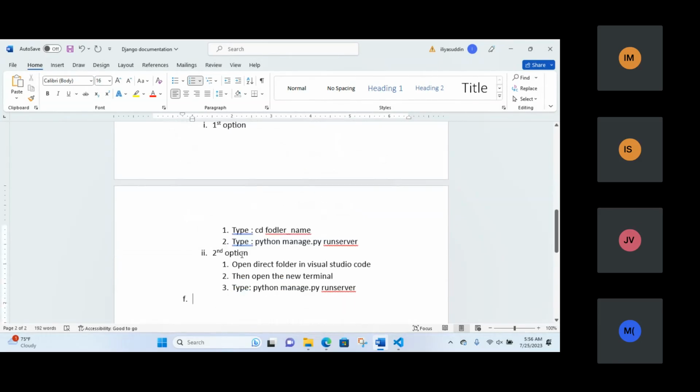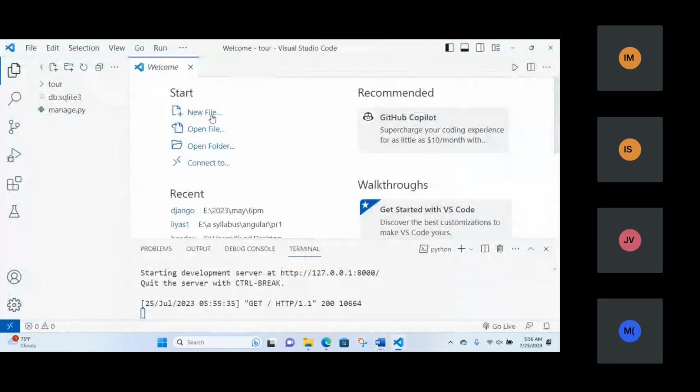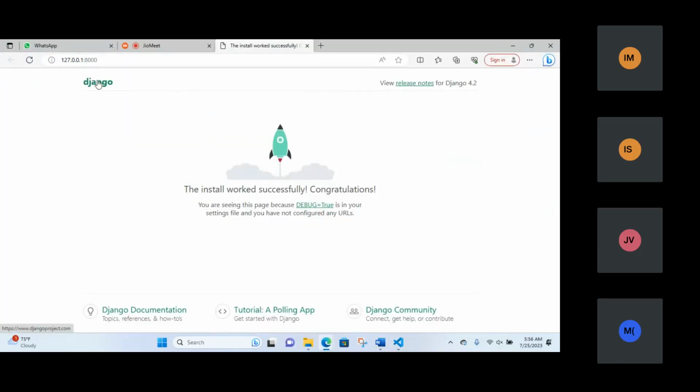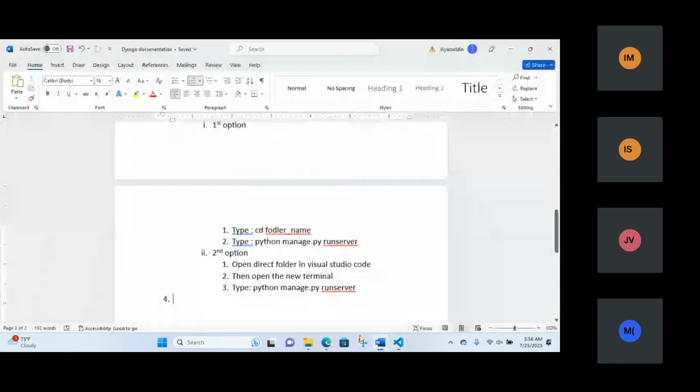Now you have created the project, but see what information you are able to see. This is the ready-made information which Django has provided, but I don't want this information. When you're building your project, you need your own information. You don't want this particular information. So now how to display your own content.